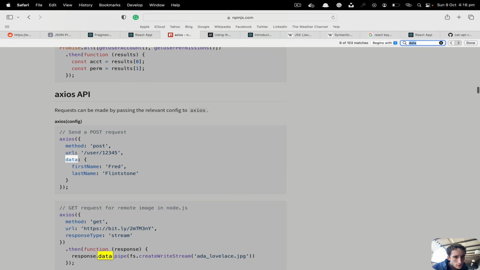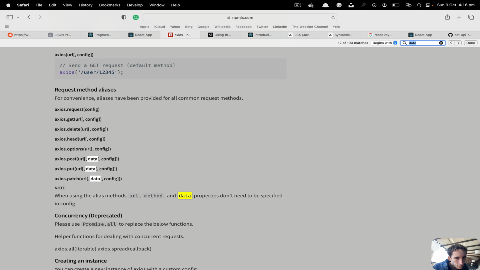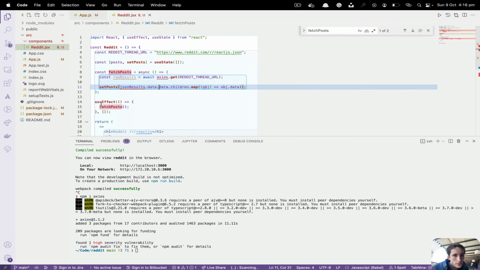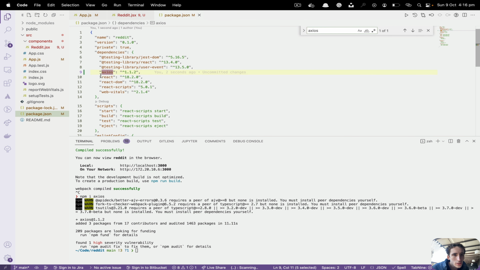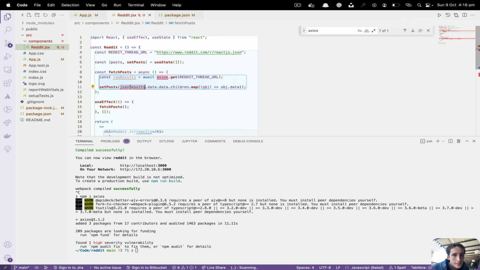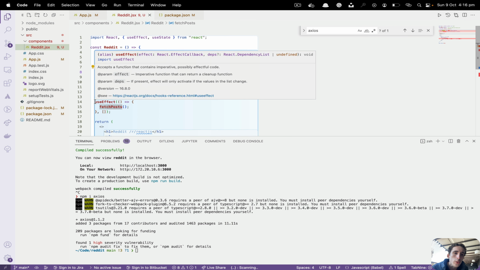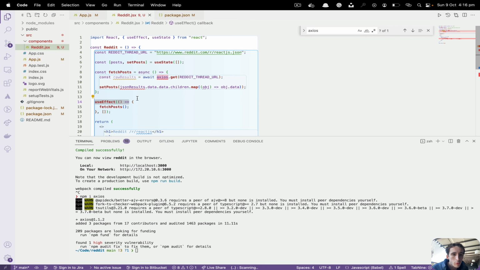Do I have a better example or not? Apparently not, but you will see. So that's the one. It's installed. If we go to package.json, you will see Axios is installed. And now, still in our fetch post function, which we will use in the use effect hook of React.